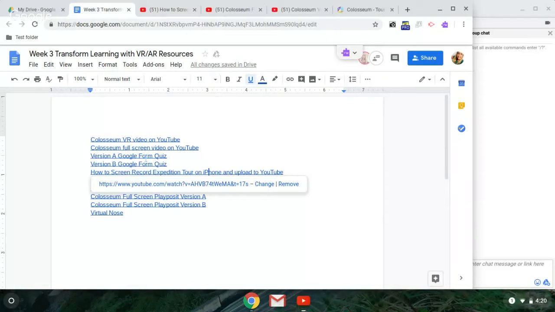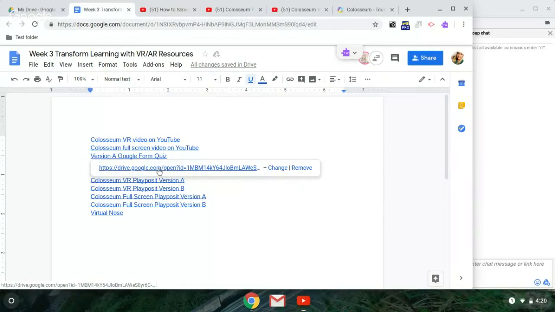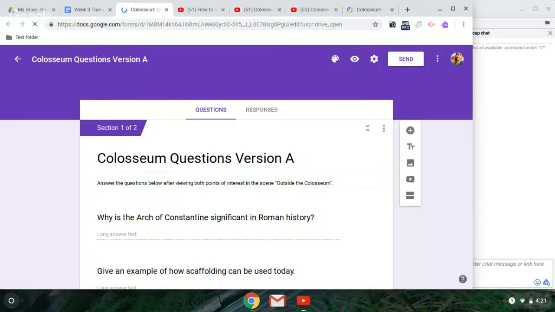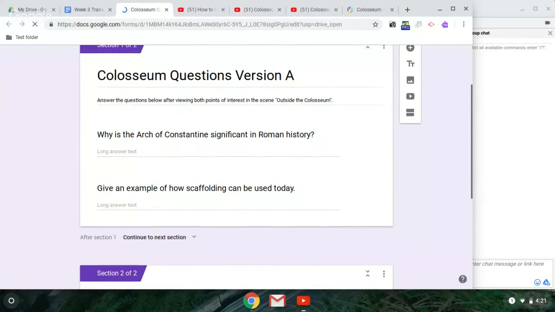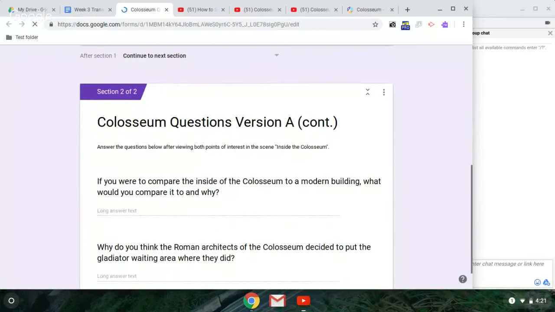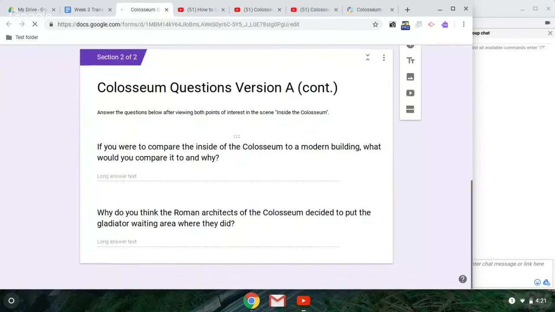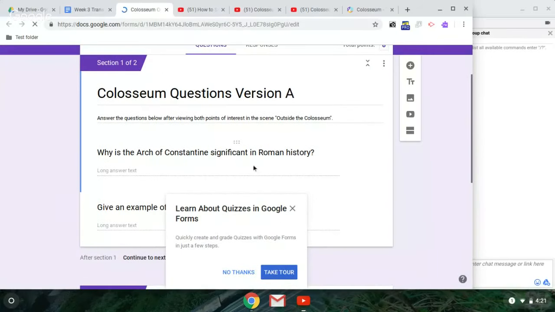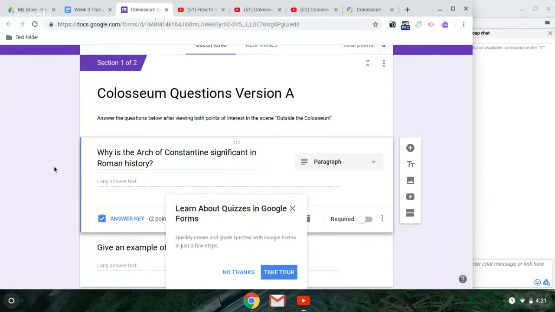In addition, you want to make sure that you have different questions that you're going to provide students with to check their understanding. So using the Coliseum example, here is a list of questions that students would answer. These, of course, are open-ended questions that have to do with the Coliseum.